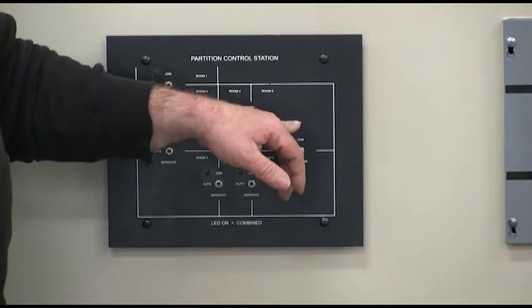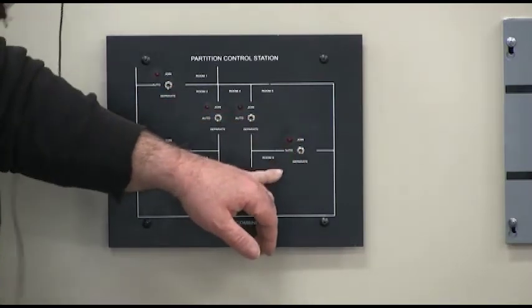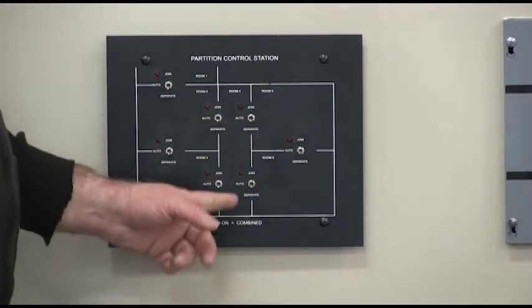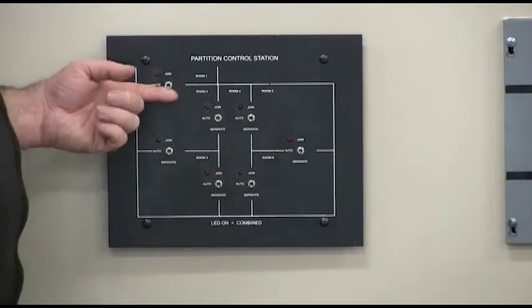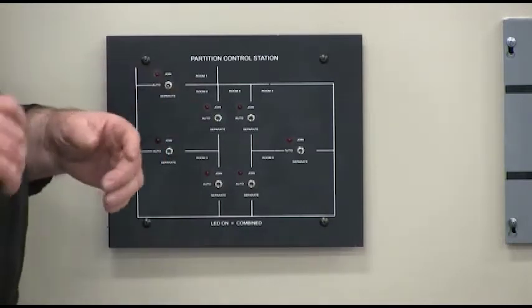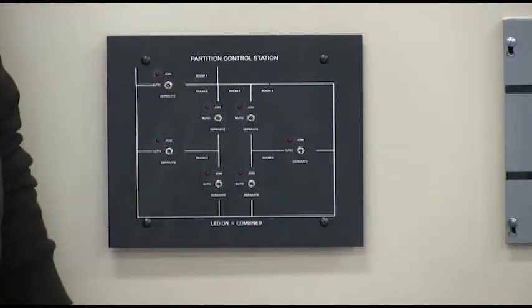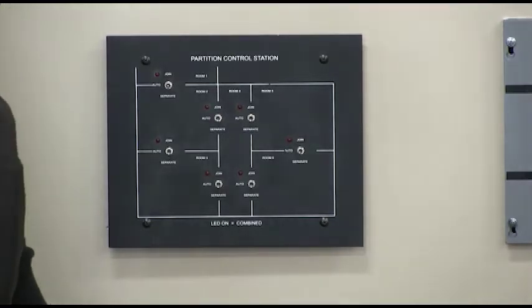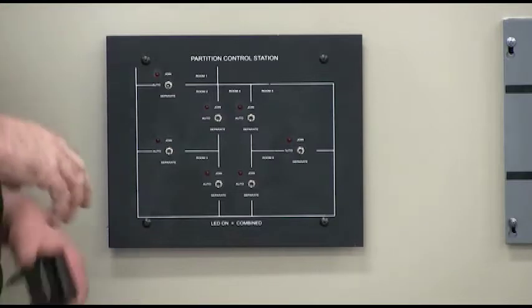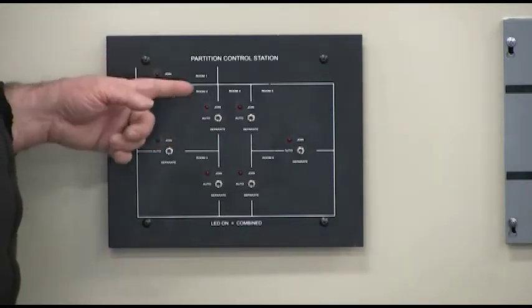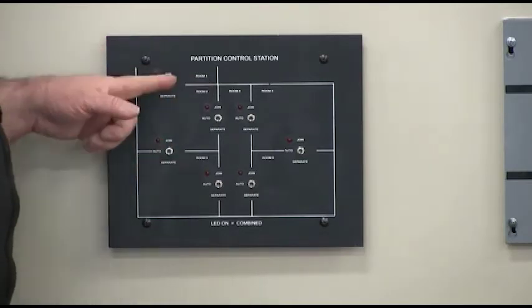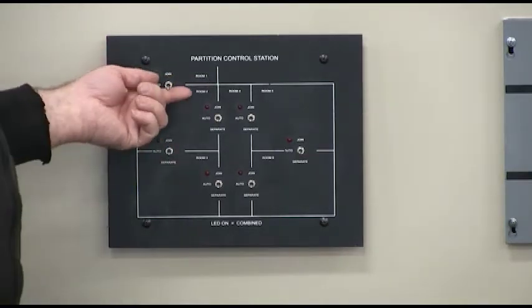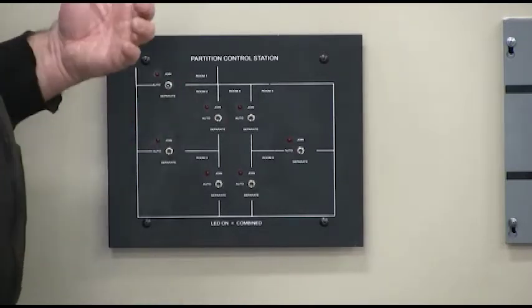So room 5 is the room that we're currently in. Room 6 is the room to my left. And then, of course, the hallway, room 3, room 2, and room 1, which is the cafeteria. So each of the partitions along the center divider have a set of infrared emitters and receivers. The way that this is set up is that every switch is 3 positions. You have a join, which is all the way to the top. You have auto, which is in the center, and then you have separate, which is all the way down. For the most part, I would leave them in auto.